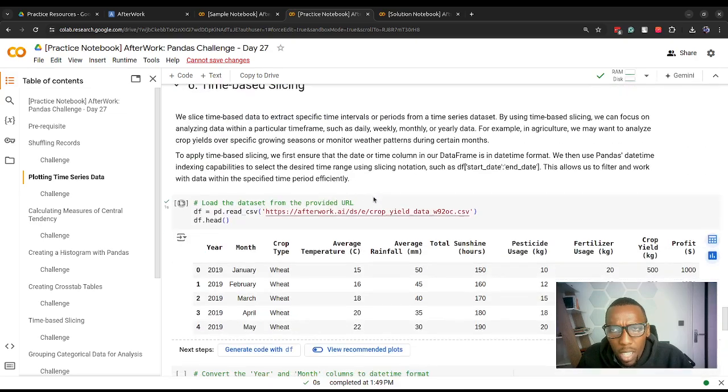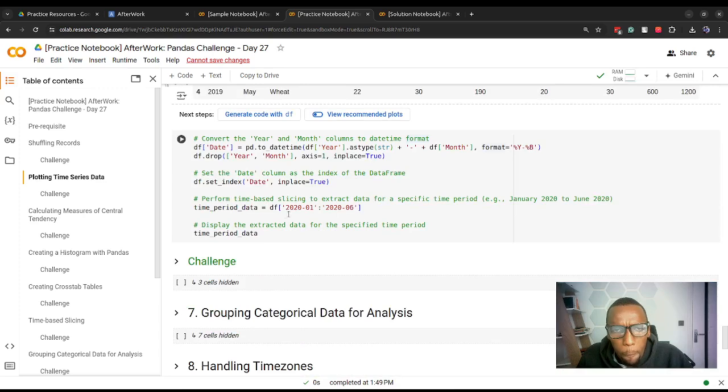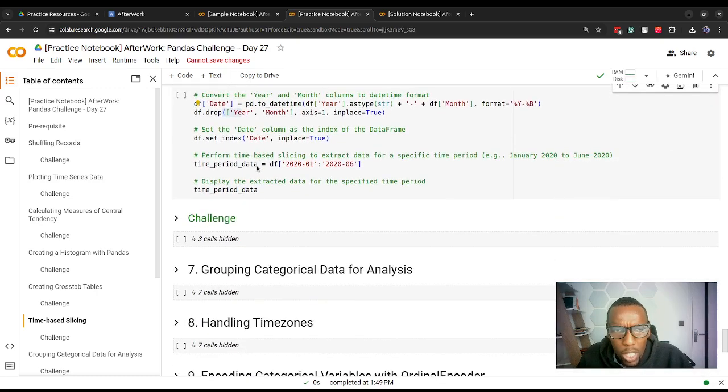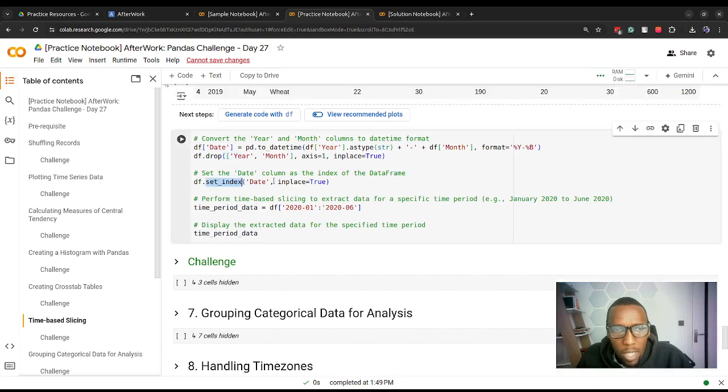But in our case now we have just year and a month. So that's what we do here. We create a new column, date, that contains year and month, and then we drop the original columns, year and month. We don't need them for filtering for now. We set the new date column that we've created as the index, and then we specify the time period that we want to use for selecting the records. So we want our date to have records between this particular time period. So this is the starting date, this is the end date, and what we have here is just a double colon, and we display the extracted data.